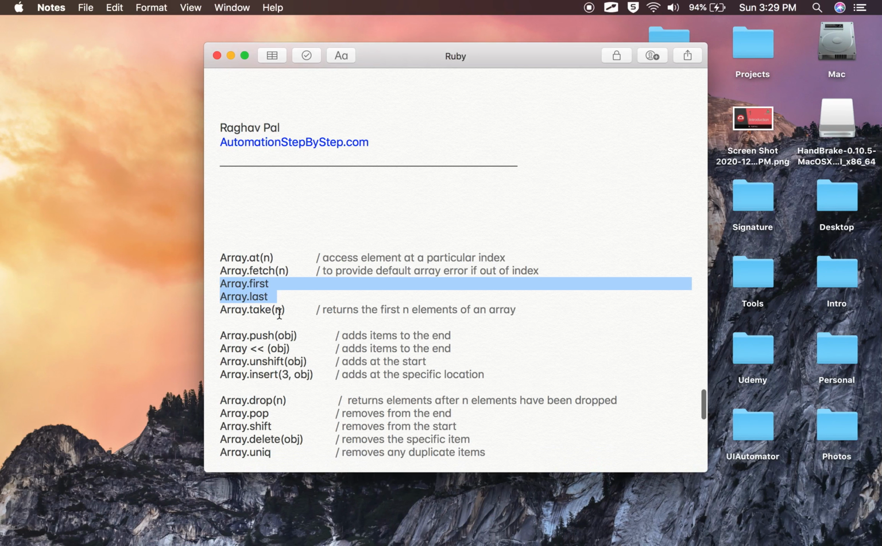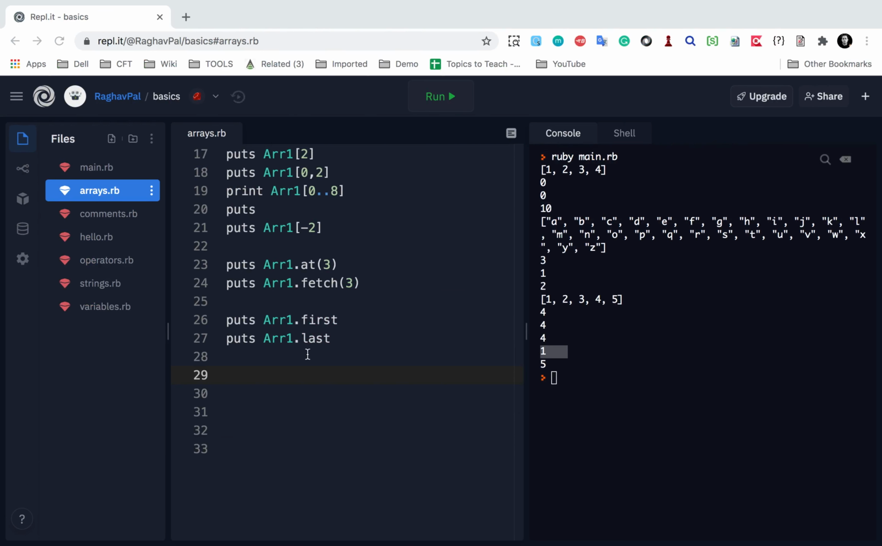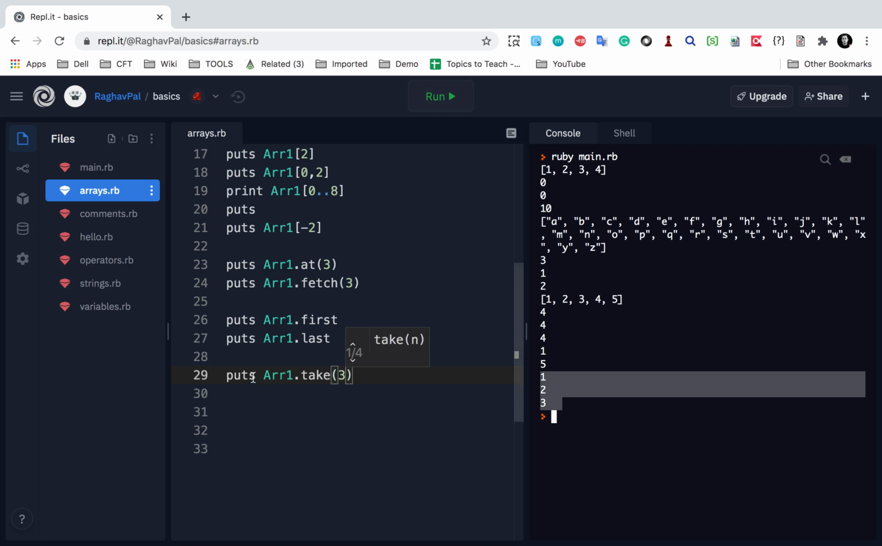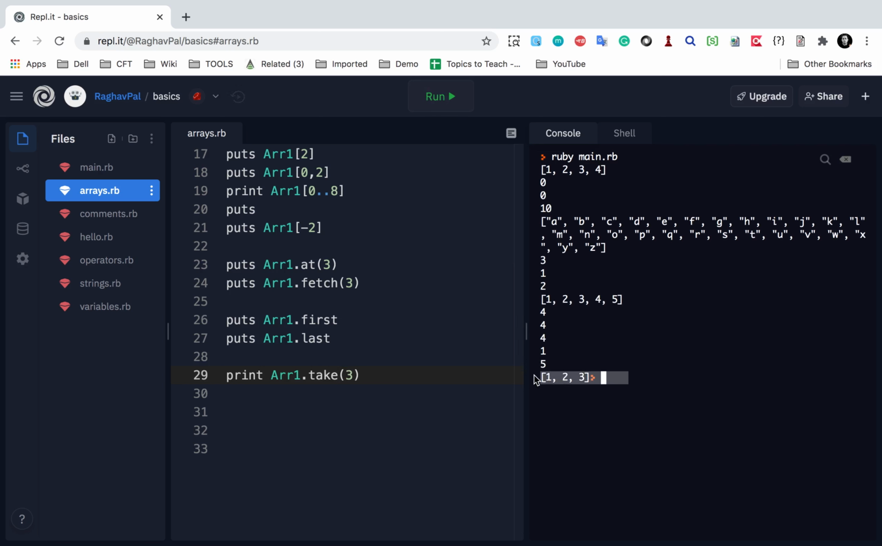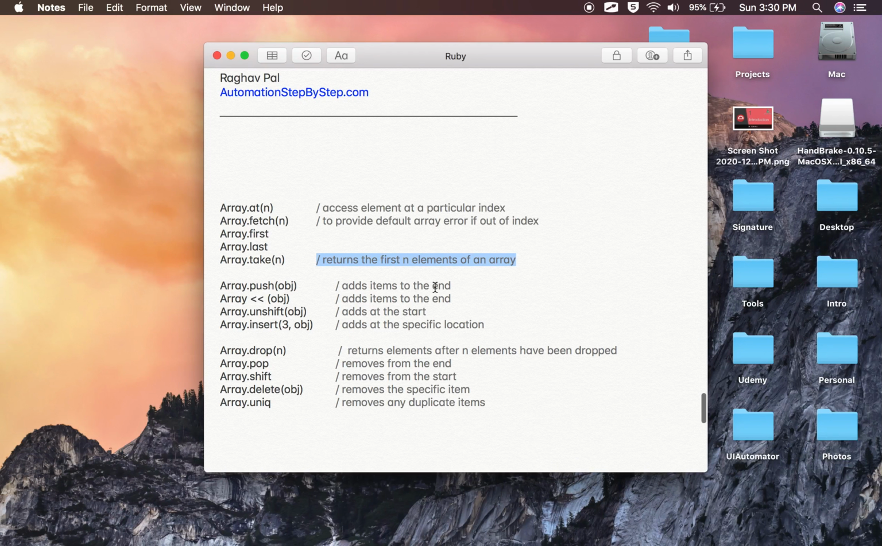Now I can use take, and this returns the first n elements of an array. For example, if I say puts array.take and I say 3 here and run this, you will see it is printing the first 3 elements. Let me replace puts with print, so it prints in the same line, and you can see it is printing these first 3 elements.